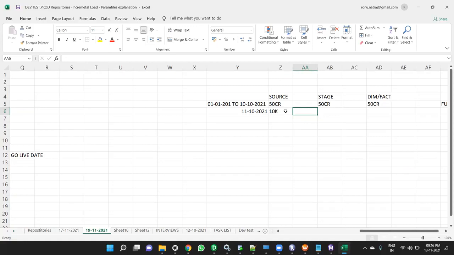Not 10K. 50 crores. Source will always be added. That means 10K records are added, so in my source there are 50 crore 10K. Now, while these are entering into the stage, stage will always truncate and load. The stage table will delete it. Only 10K records will come.